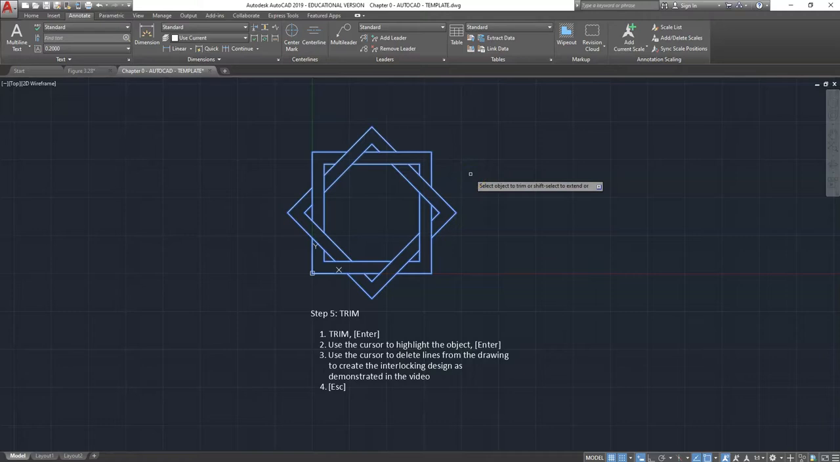Okay, and if you need to go back to the very beginning of this video and look at the finished drawing, that may be helpful to visualize what needs to be removed at this step. But we are at the correct point now to advance to the next step. So press the escape key, and that will clear out the trim command, and we'll be ready to go to the next step.